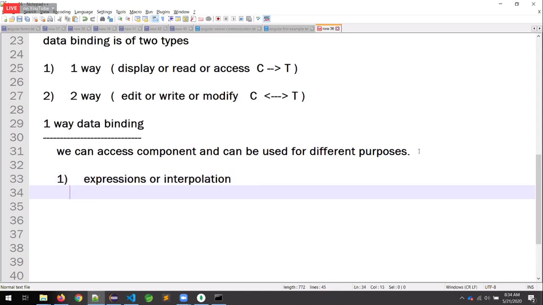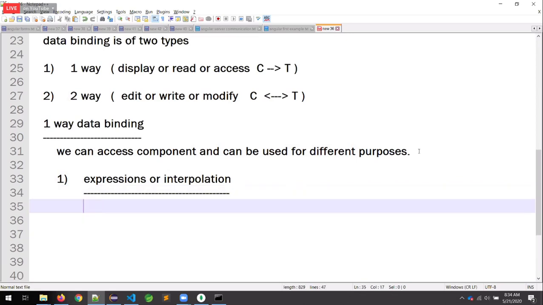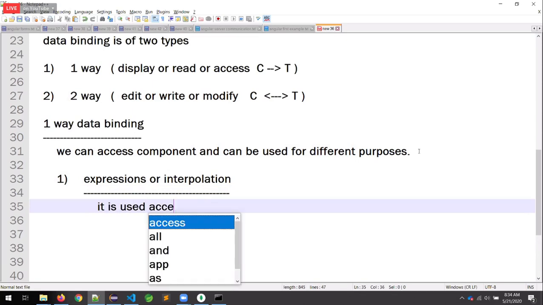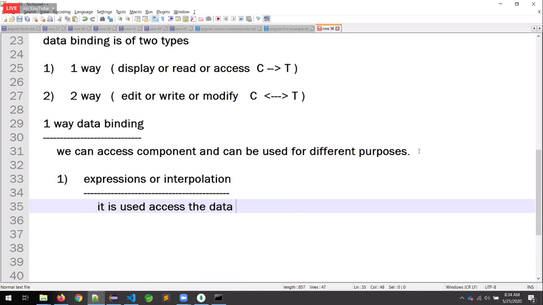What is our purpose, sir? Interpolation. So these are the things as a programmer we need to remember. It is used to access the data for display purpose. What is the purpose, sir? For display purpose.